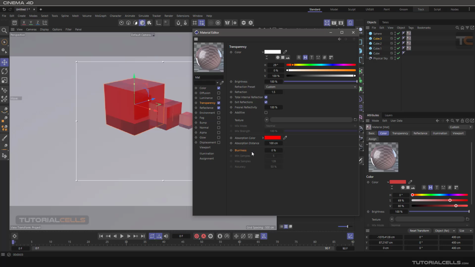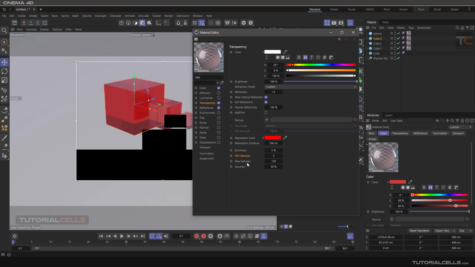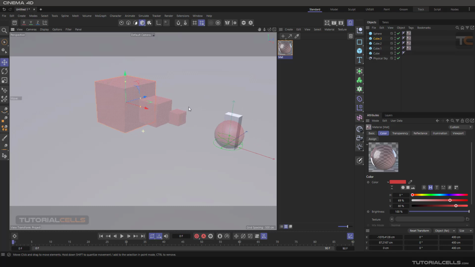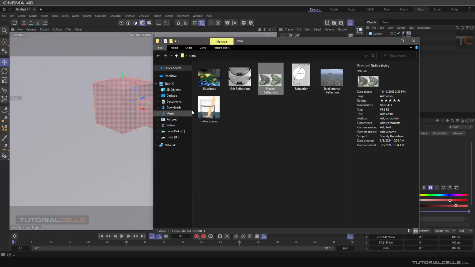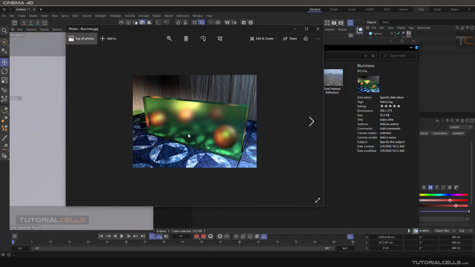And blurriness, you can give the blurry to your object. As you change the blurry percent, the minimum sample and the maximum sample accuracy will be turned on. Turn on the render. Look at this image. In this image, we have an object that you can see the blurry of transparency. It's very simple.